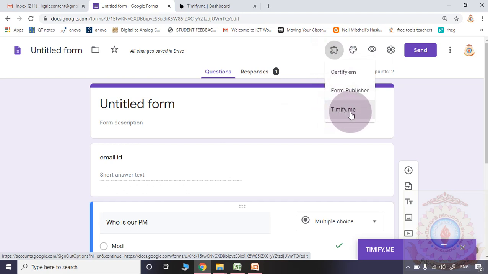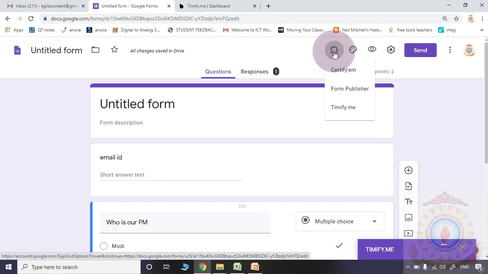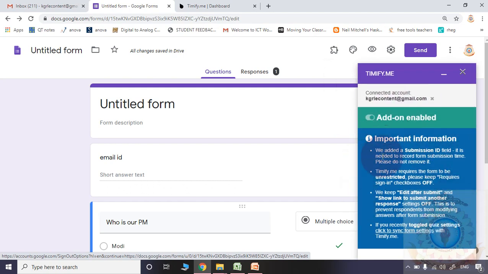If the timify.me add-on is not there, click more, then go to the add-ons and first install that particular add-on. The add-on name is timify.me. First of all, that will give the instruction to copy the code from the timify.me website. You are supposed to enter that website, enter your Gmail ID, some code will be generated there, and you are supposed to copy that particular code in this place.